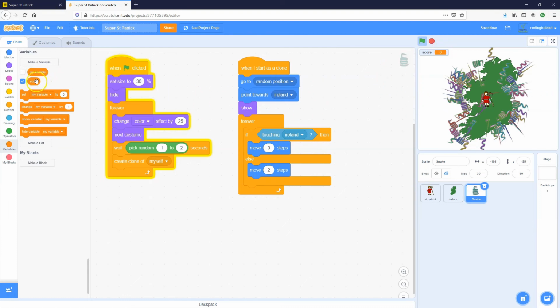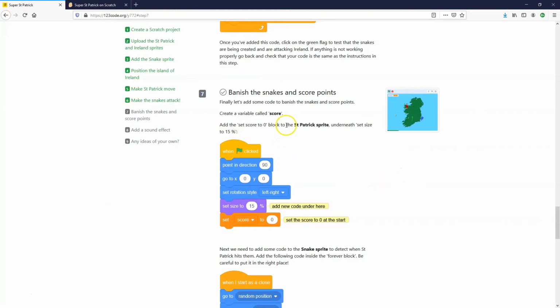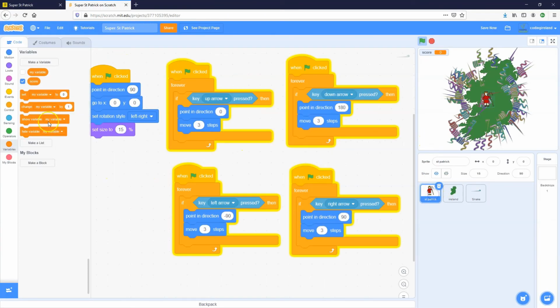Okay, so we've created our variable. It's displayed on the screen. You can untick the tick box here if you don't want it displayed on the screen, but we do. It's a score variable, so we do want it displayed on the screen. So we're going to leave it up there. And we said we were going to add some code to the St. Patrick sprite first of all. So we're going to say set score to 0. So at the beginning of the game, we want to set score to 0. So at the start of the game, it's 0.